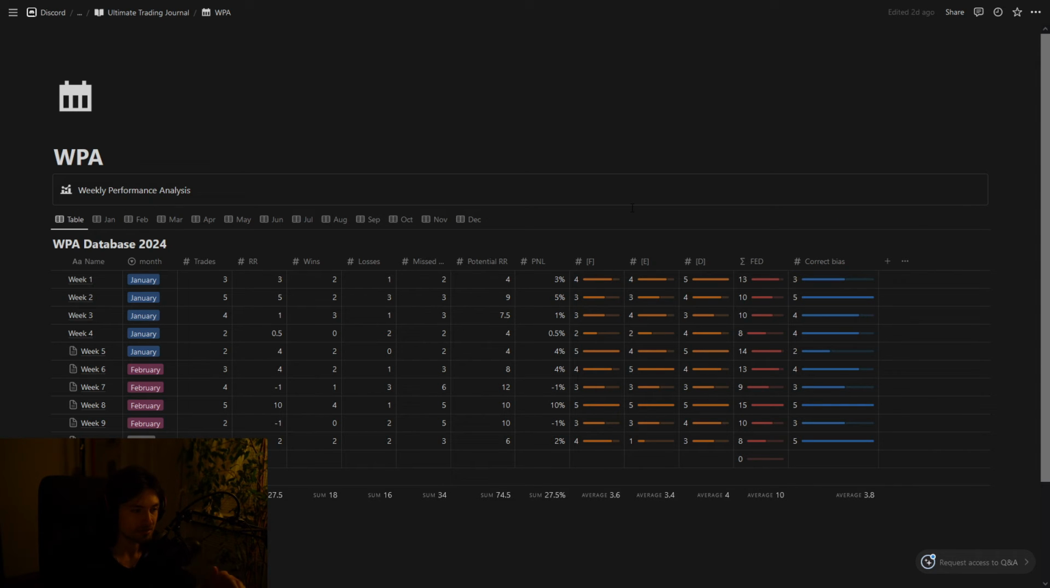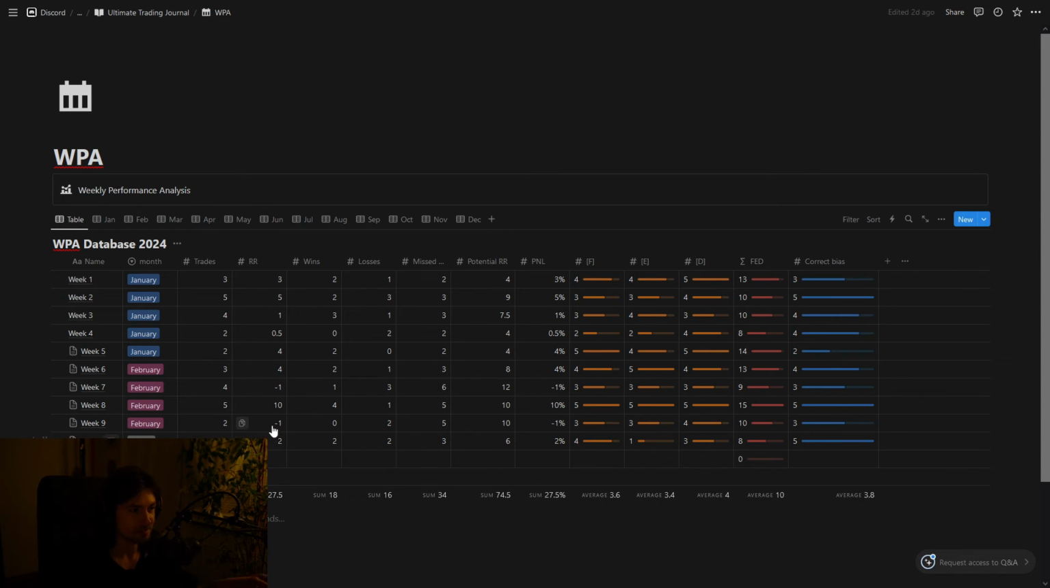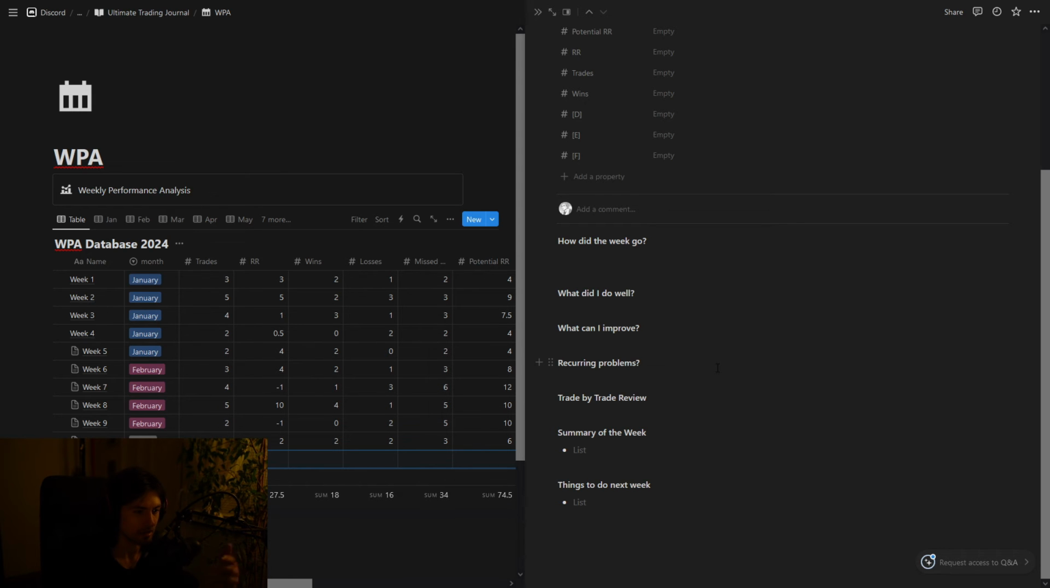I look at these weeks and where I was lacking the most, and the correct bias is attached to the bias versus the price database. If I had the right bias on the day, that's 1 point, quite helpful, and again I can track the separate months on this particular thing. The last thing in the WPA is, if I add another week, I have another custom template, basically what did I do well, and so on and so on.